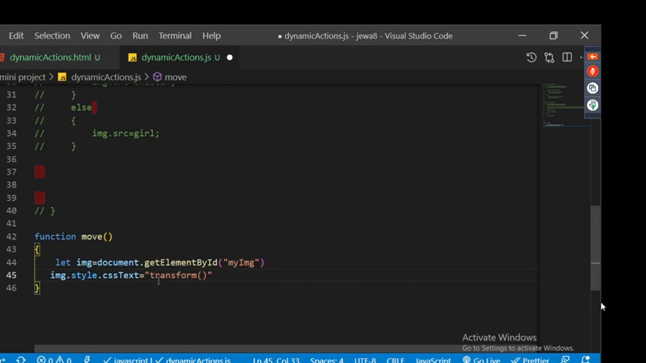Okay. So here I will pass translate, transform. I will tell you what it is. Translate just means to move the property, guys. So from the left, I want to move 120px. So observe here. Let me check whether it is working or not.